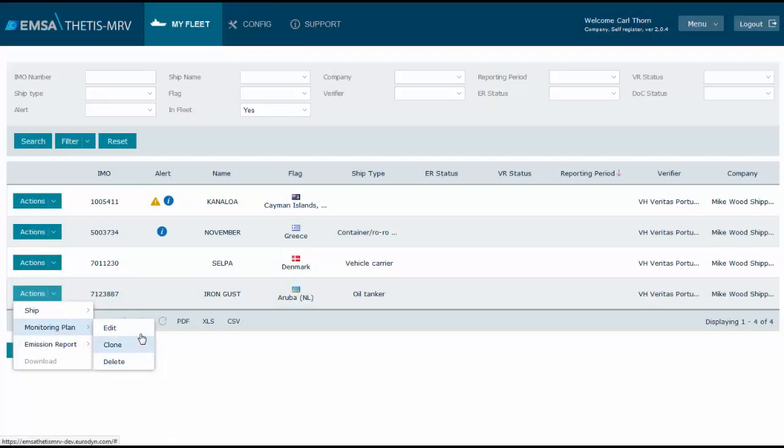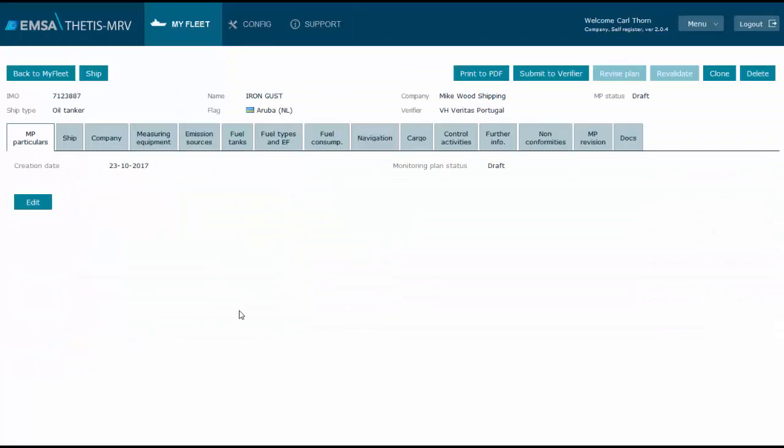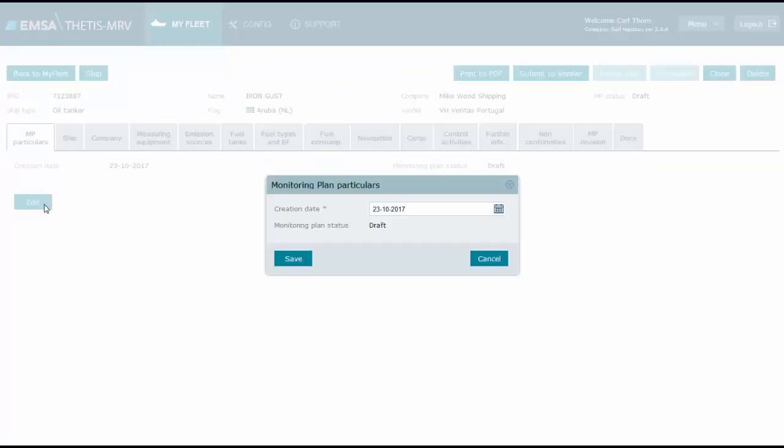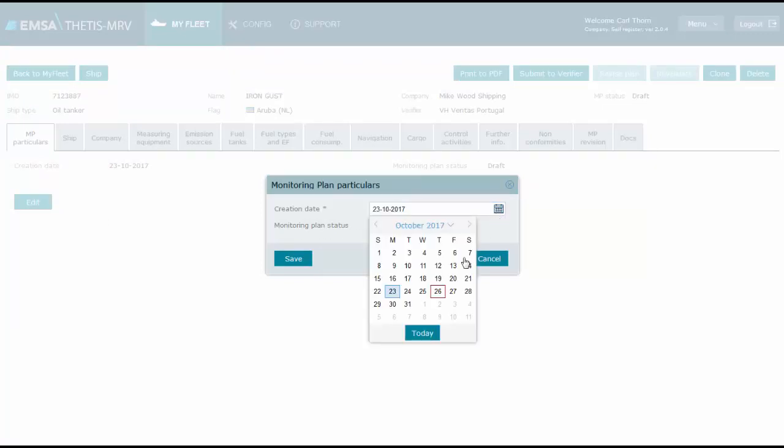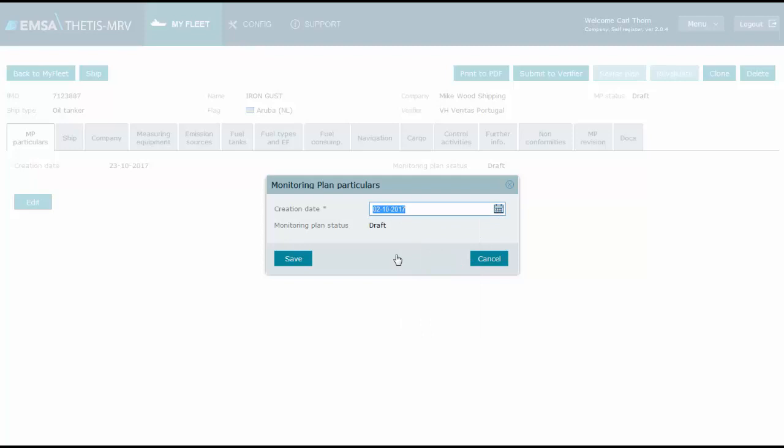We select Edit. By default, the system takes us to the Monitoring Plan Particulars tab. Here we should confirm and amend as necessary the date of the creation of the monitoring plan. The monitoring plan status is an internal variable controlled by the system, depending on the monitoring plan situation. This has been already explained in the tutorial video on the workflow.